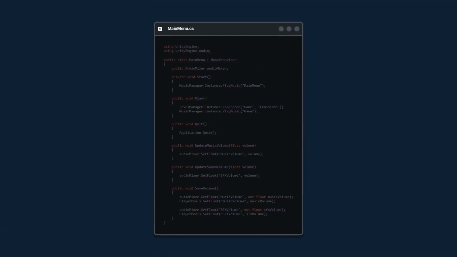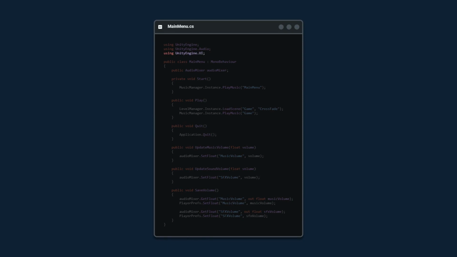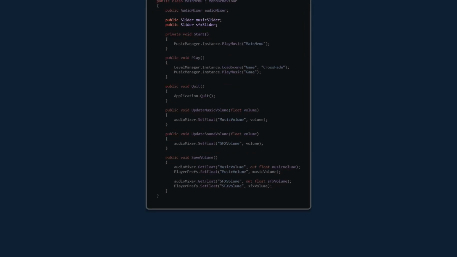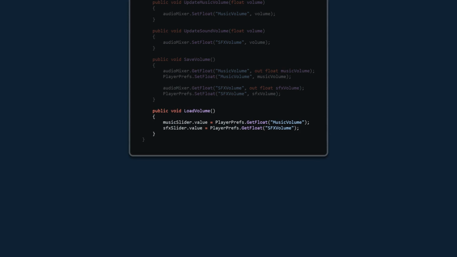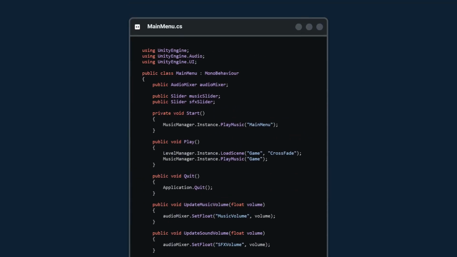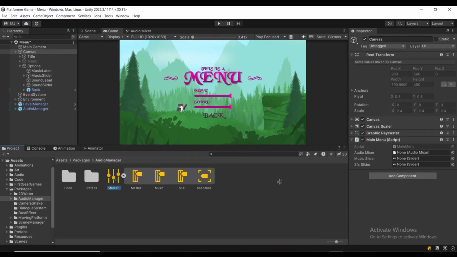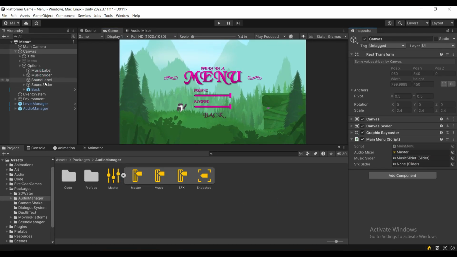Finally, we need a way to load the values. So first of all, we're going to add a reference to UnityEngine.UI, and we're going to add two references to the two sliders that we have. We're going to create a LoadVolume method, and it's just going to load the keys from the PlayerPrefs that we've saved previously, and it's going to load them into the music slider and the sound effects slider. And then we're simply going to call this method on start. And that's all the code we need. Back in the editor, we assign the references and we should be good to go.